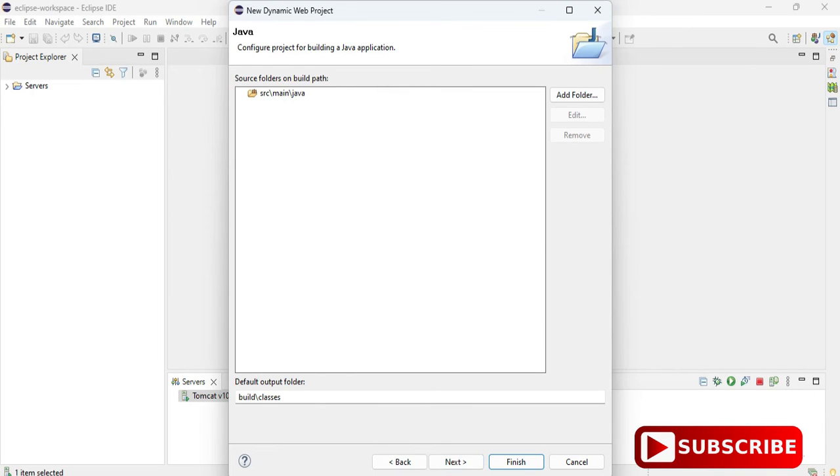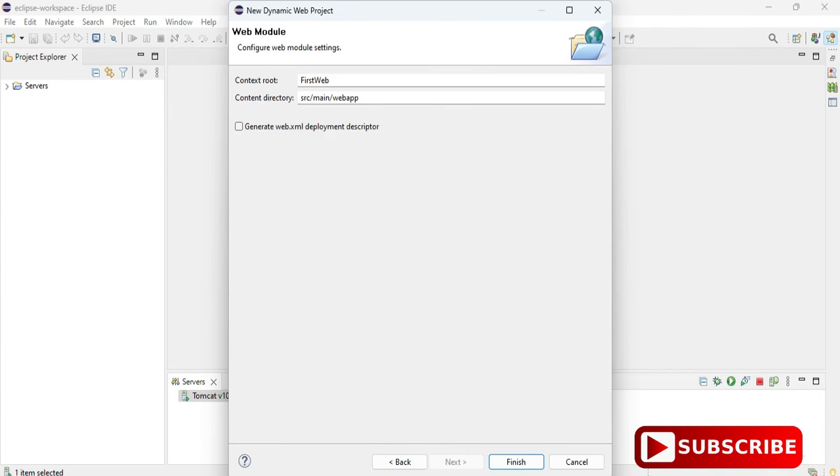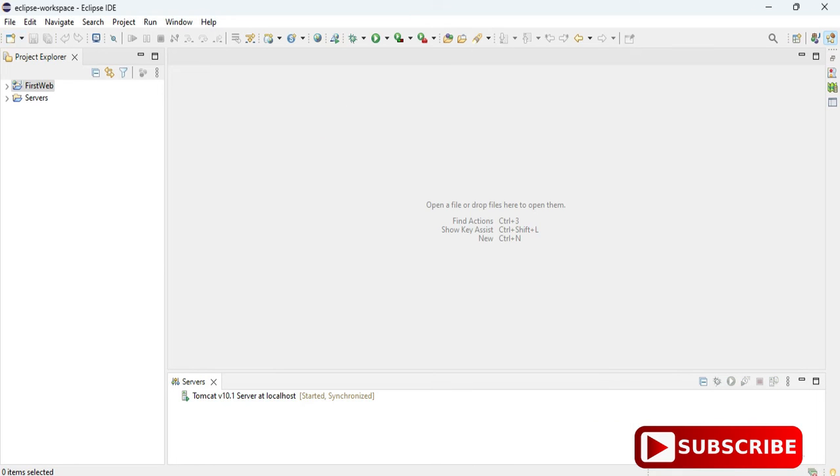Click on the Next button again. It's showing me the context root and context directory, and here we have the option Generate web.xml deployment descriptor. Just check mark it and click on the Finish button. Now you can see my first web application has been added.